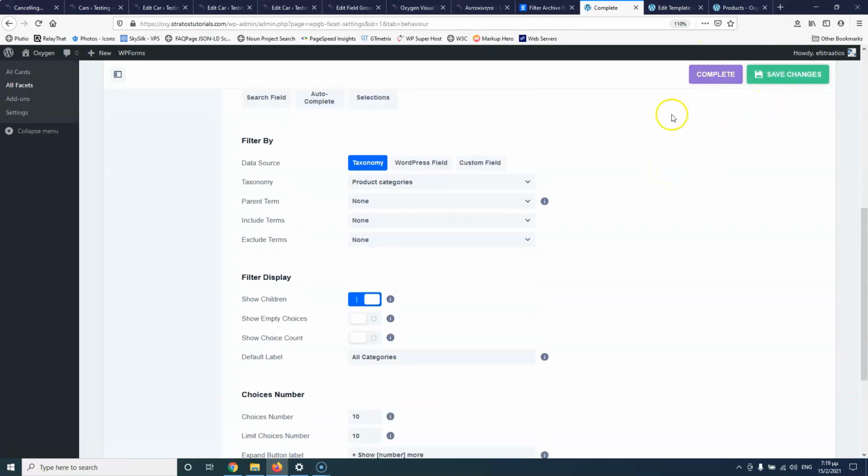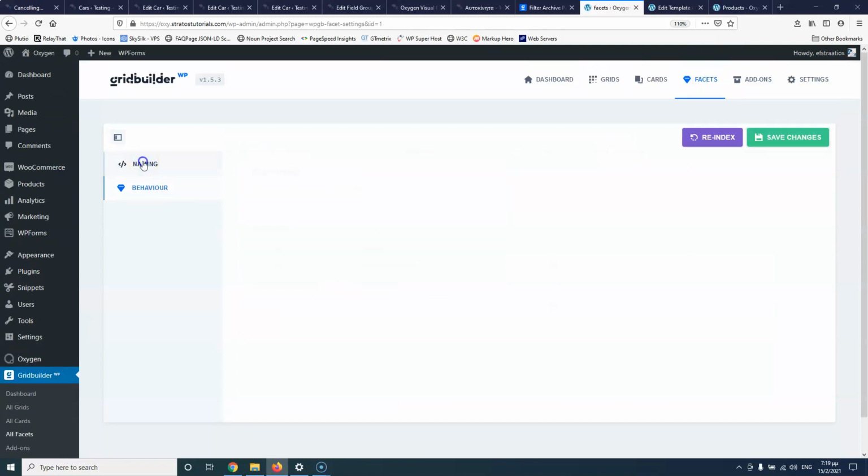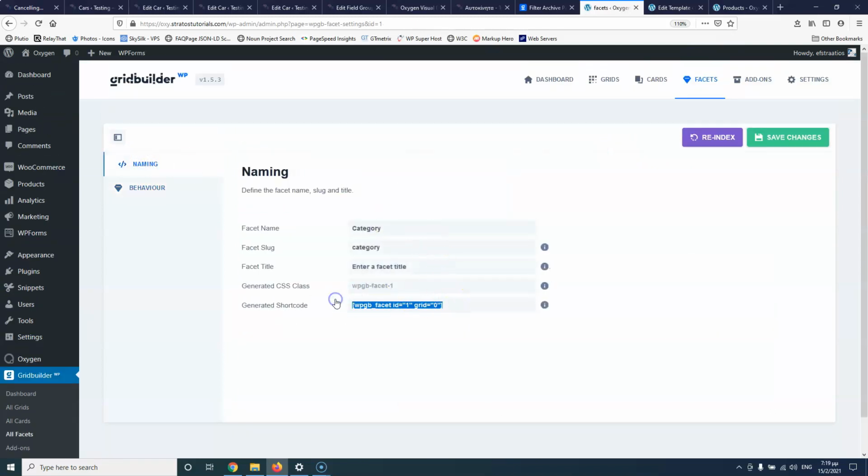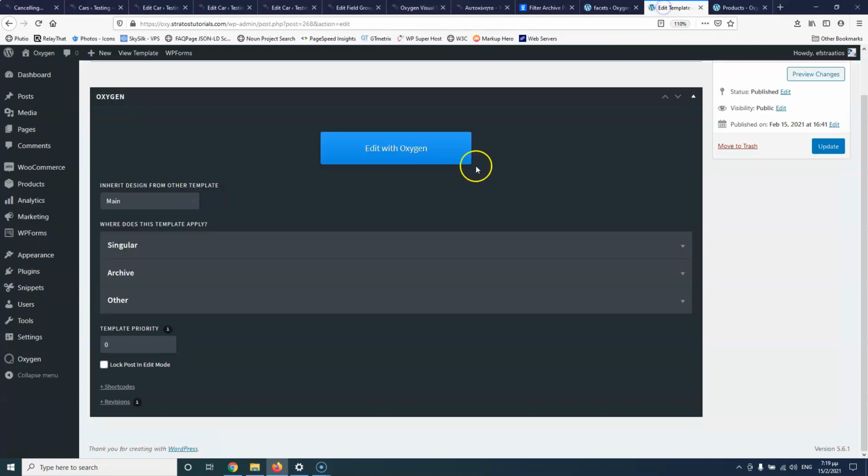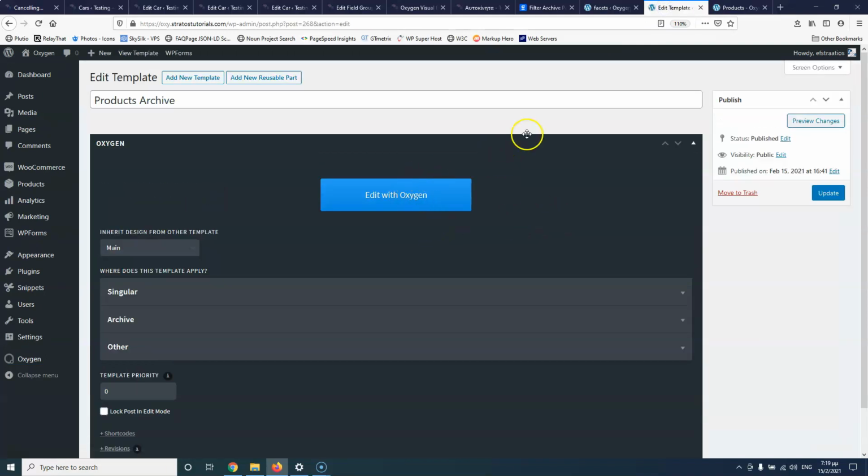So it says indexing and now completed. Let's go to the naming and we're going to copy that. Let's go back to the template, and this is the template, and let's see. Yep, this is the product archive. So I'll edit that with Oxygen.